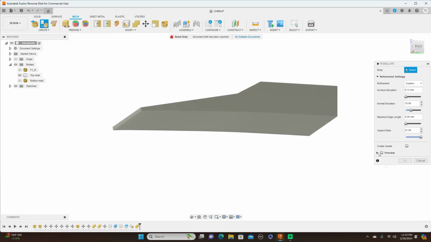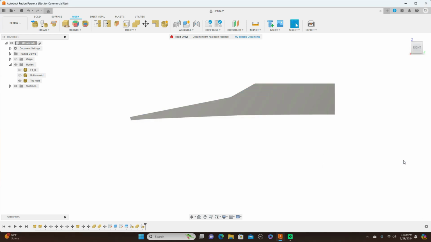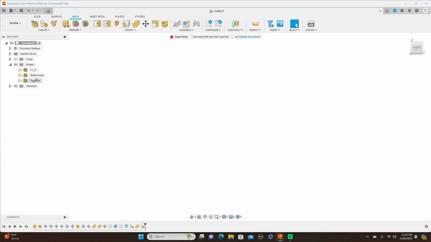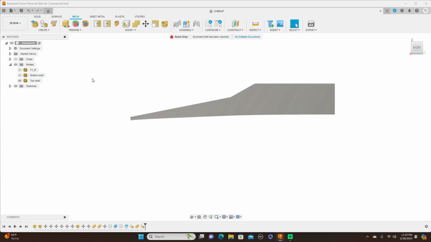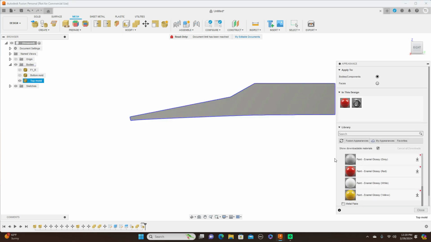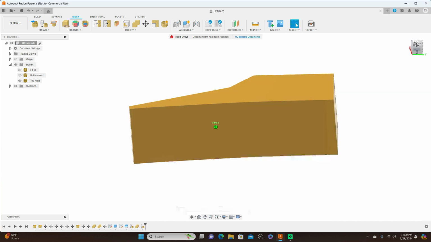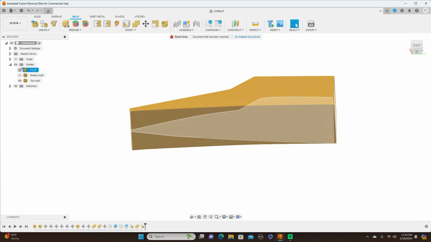This here. Select the body and click OK. And it's converted to a mesh. No longer a solid body. And I'm going to change the color of this too. And turn this on.